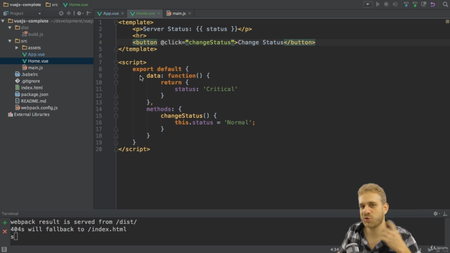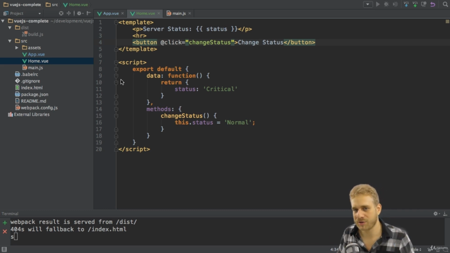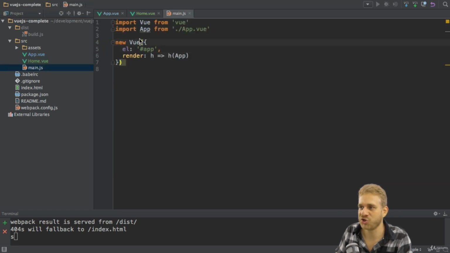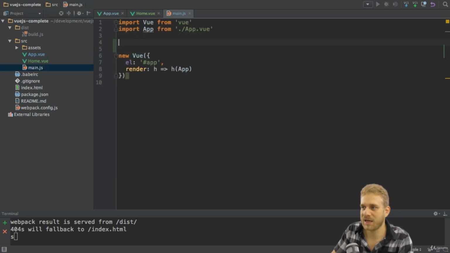Now with this setup I created my component. Now I want to use it. How can I use it? We can either register it globally in the main.js file here by saying Vue.component, giving it a selector, let's say app-server-status to have a unique selector, and then the object, let's name it Home.